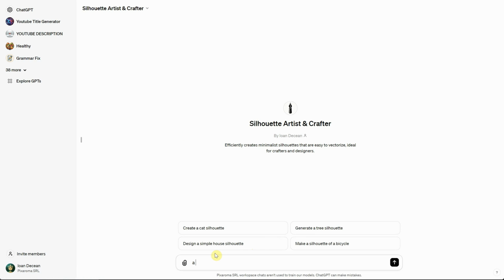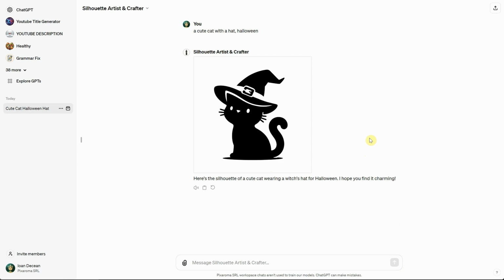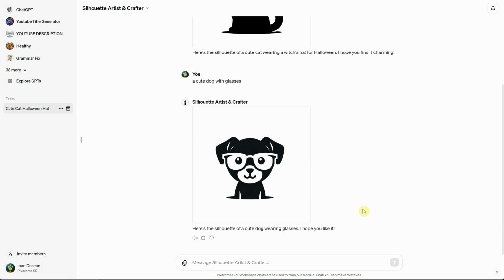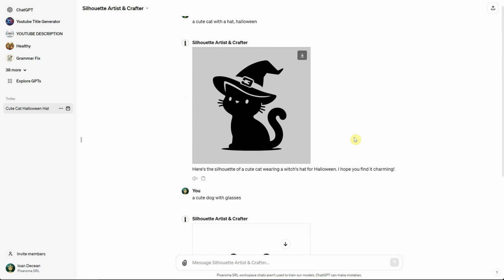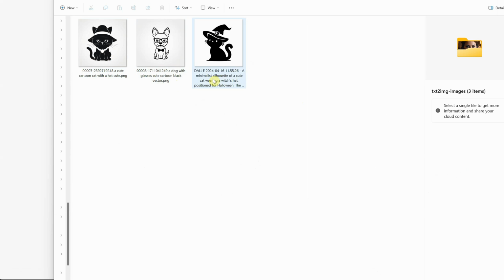A cute cat with a hat, maybe something for Halloween this time. Keep in mind that you are limited with Dall-e to 30 messages for 3 hours, but the good part is that it can produce really cool silhouette images. I'll also try for a cute dog with glasses. If you click on an image, you can find a download button on the top right that allows you to save the image to your computer.